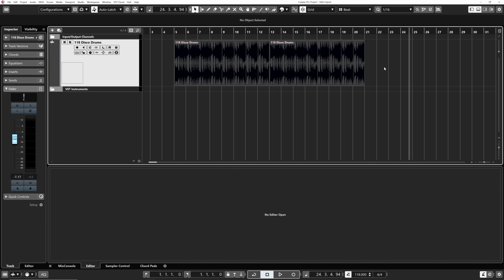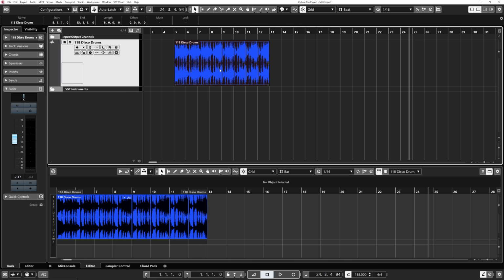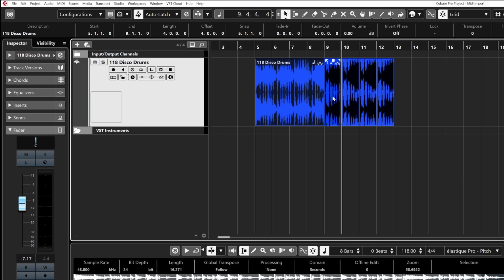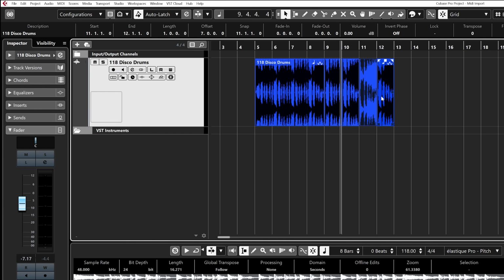If you want to dissolve the part, what you can do is just select the part that you want to dissolve and go into Audio, and then you go down to Dissolve Part. And there you go. Now I am back to audio events on my audio channel instead of a part. So this is one way you can consolidate several events all together and use that new part event as a loop.